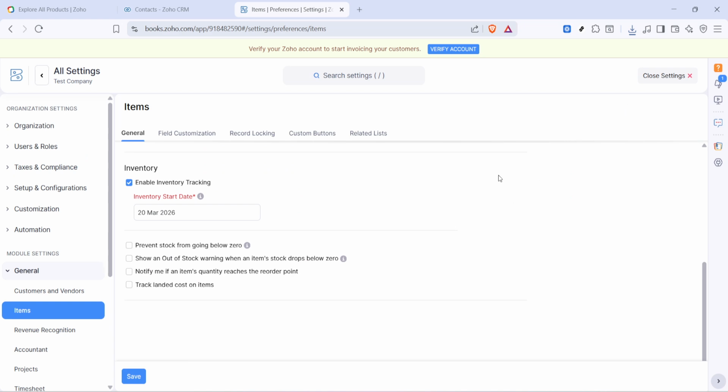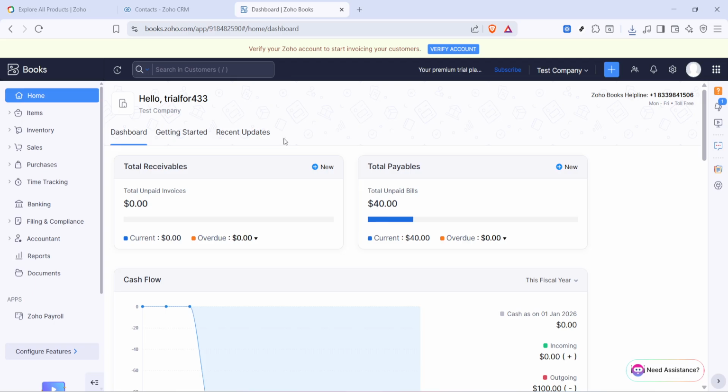Turning this on allows Zoho Books to maintain quantities on hand, capture costs, and keep your stock levels in sync with your transactions. It's a foundational switch that makes stock movement visible in reports and on each item. After enabling it, click Save to apply the change, then close the settings panel to return to your main workspace.